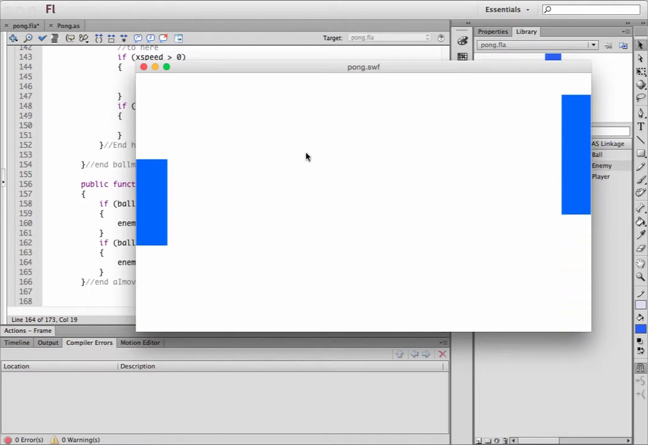Next thing we want to do is make it so when the ball goes off the screen, we give whoever side a point and we keep score.